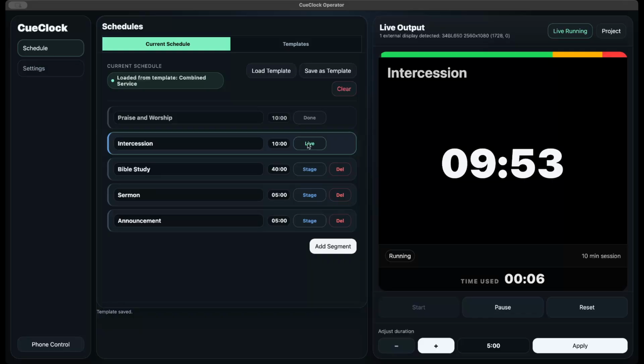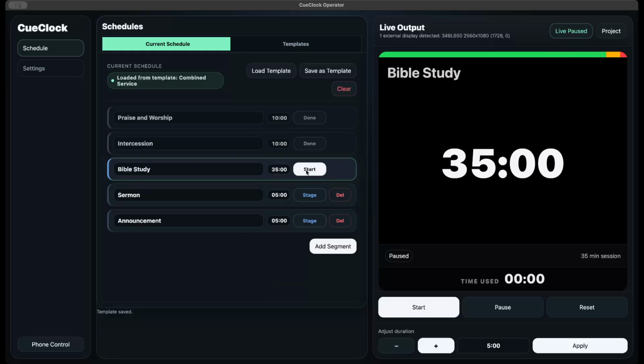So even though we have loaded this combined service inside here, you can still modify this. Maybe before it's time for Bible study, the vicar says we are running late, let's reduce this to 35. You can reduce it to 35. So once it's time for Bible study, you just click on stage, take live, it starts from 35 minutes. Then if it's already live, you can't edit it from here. You have to come here.